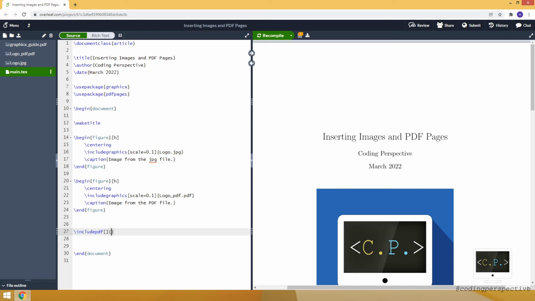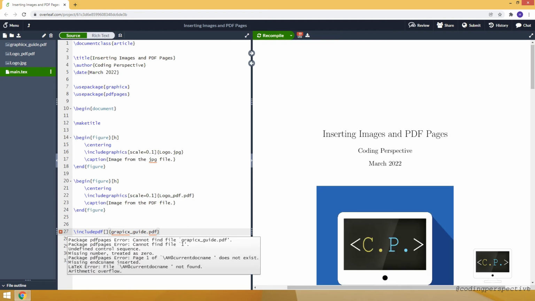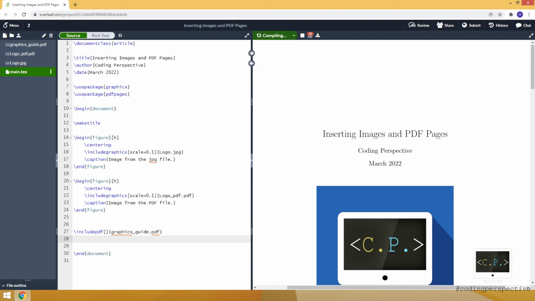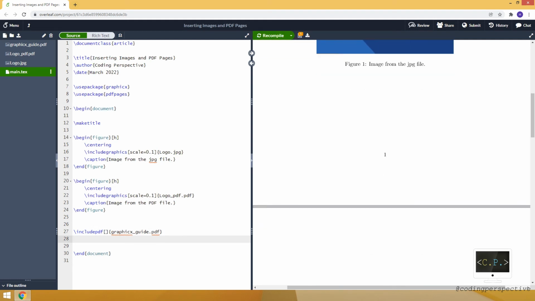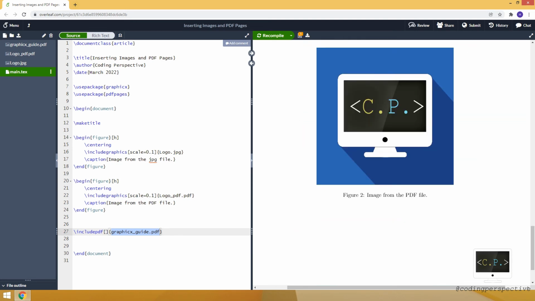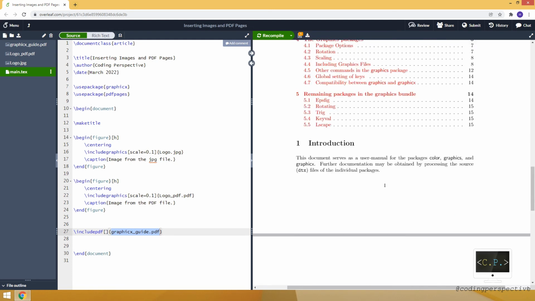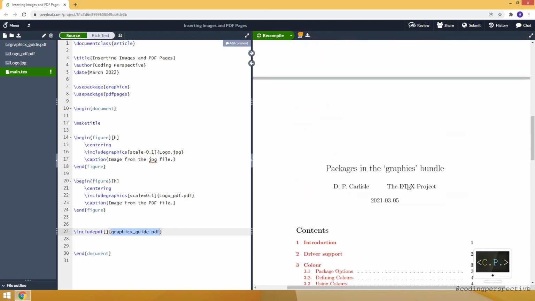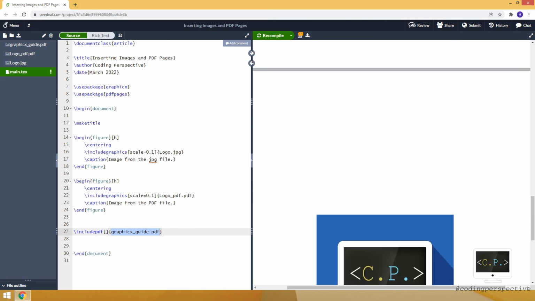And I am typing the file name, which is graphicx-guide.pdf. When we compile, it just gives an error because there is a typo here. Let's fix it. Compile again. Now let me scroll down. Okay, so you see that this part is coming from this PDF file. It starts with packages in graphics. This is the title of the PDF, and this is the table of contents. And if I scroll down, my image is here. So this only included the first page, as you can see, because the rest is not here.